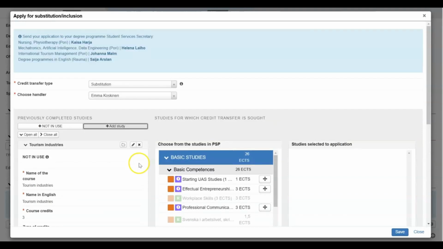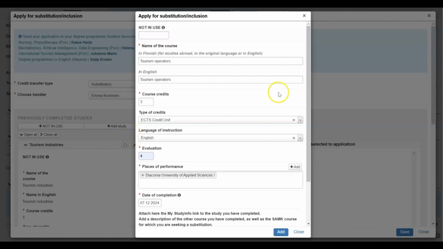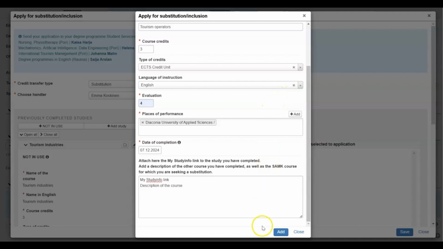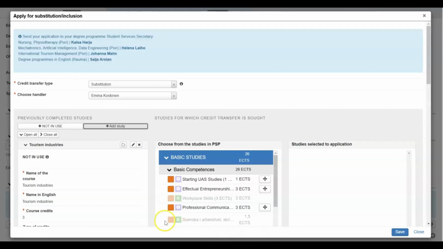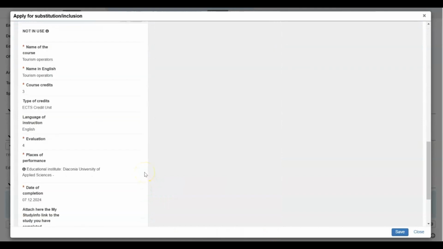If you want to apply for substitution of 2 studies completed elsewhere for one SAMK study, click again on Add Study and fill in the fields in the same way as before. The added study will again appear here on the left side.